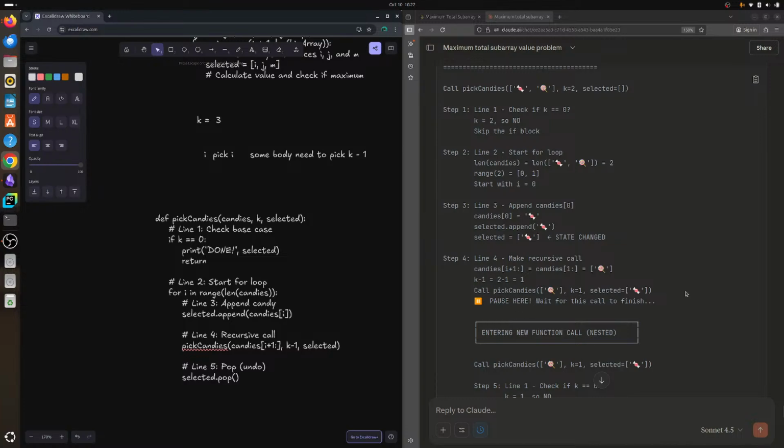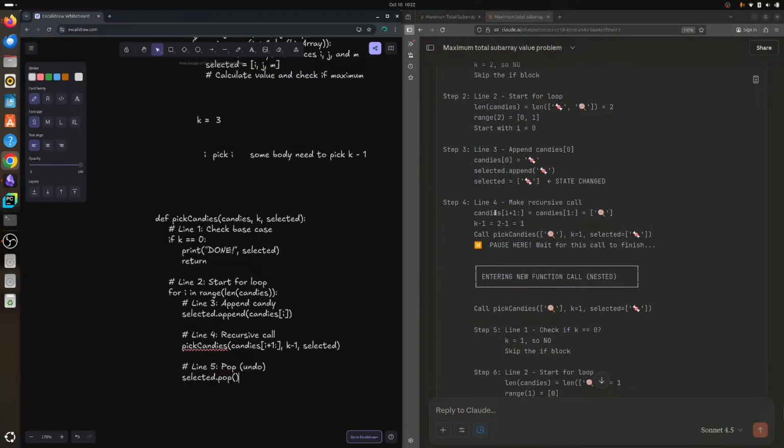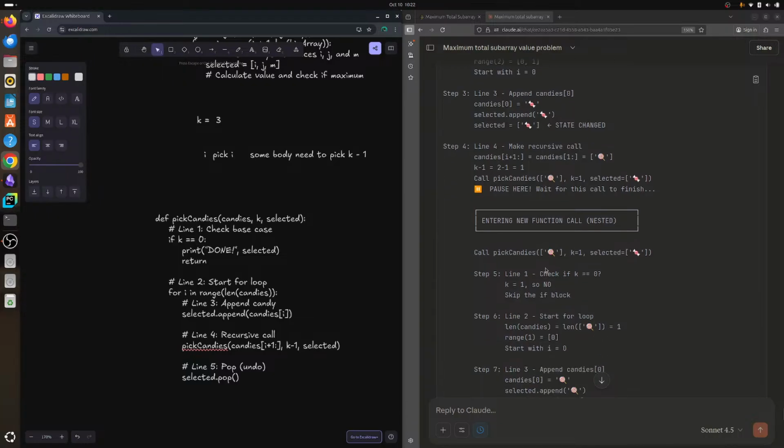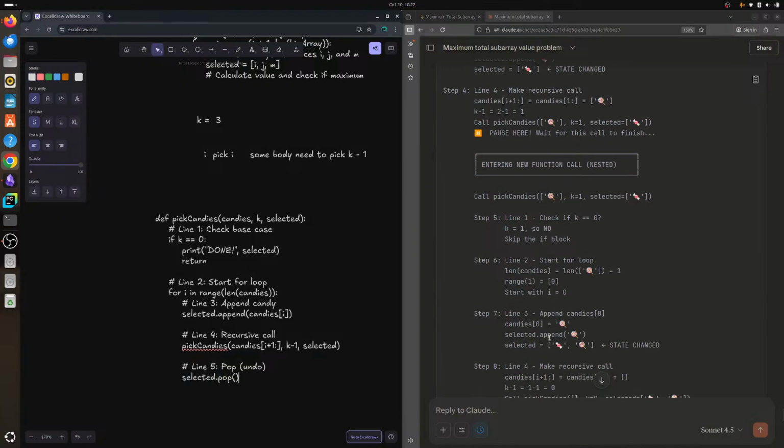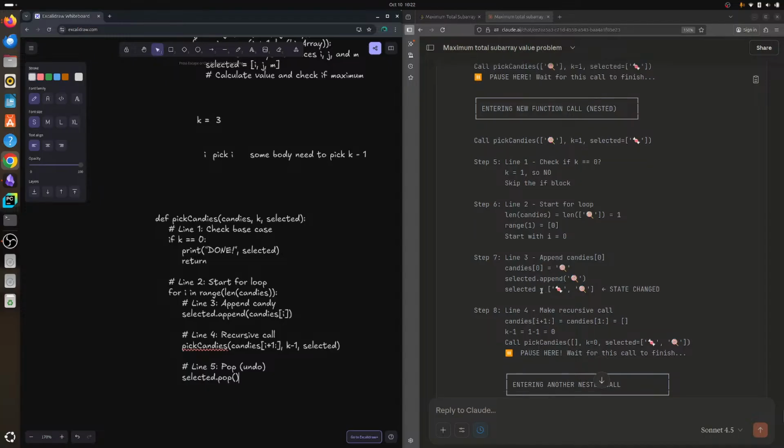Again, now k equals 1, only one remaining. So from the pick candies, only one is now present, selected also 1. K equals 1, so it will skip the step and do the same process. And here selected candy, now selected has two candies. State change, make again a recursive call, but candies is now empty, and k minus 1, like 1 minus 1, 0.